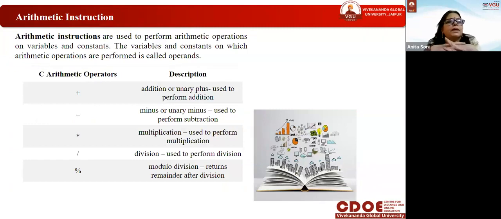So there are arithmetic instructions. Arithmetic instruction means you are giving the instruction to the compiler to perform some arithmetic operations. What are the arithmetic operations? Plus is used for addition. Then there is minus, which is used to perform subtraction. This asterisk sign is used for multiplication. Slash is used for division.